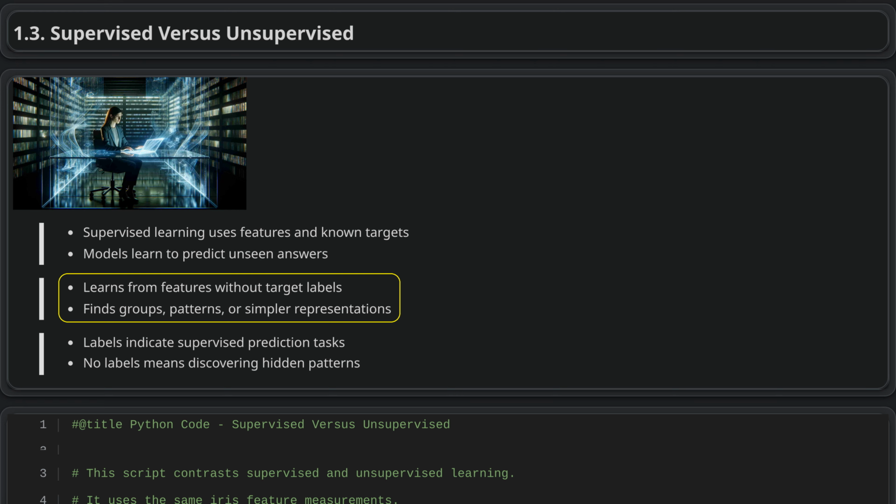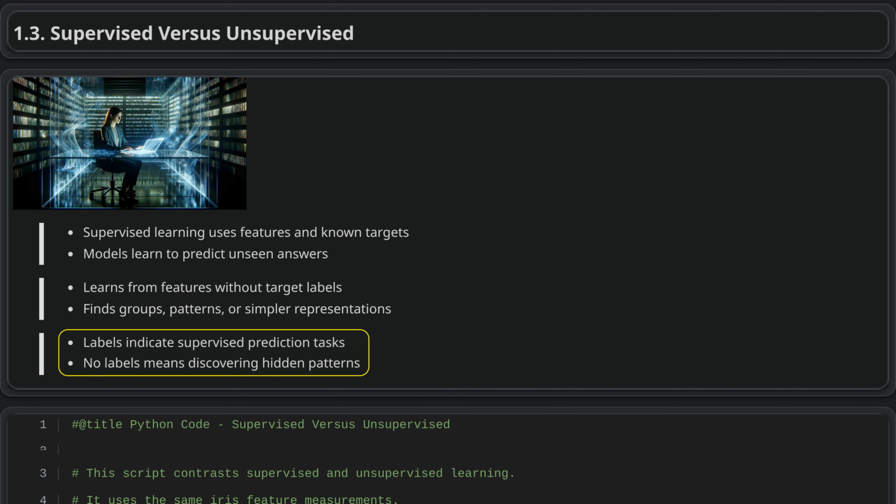Unsupervised learning works with data that has no target labels, so the algorithm is not told the correct answers. Instead, it finds structure in the data, such as grouping similar samples or simplifying complex data for visualization. In Scikit-Learn, these models are trained using only the feature data, and their output is a grouping or transformation rather than a prediction. To decide whether a problem is supervised or unsupervised, look at the training data and the goal.